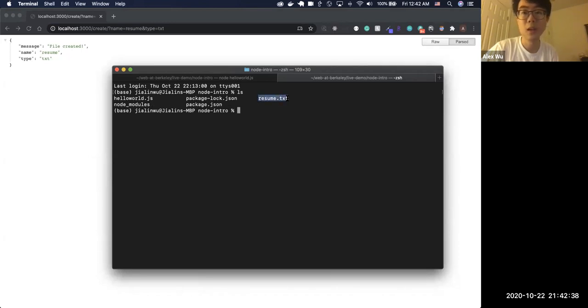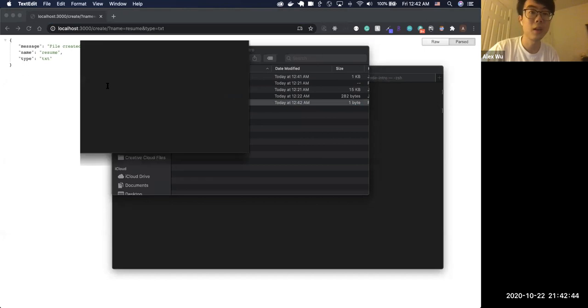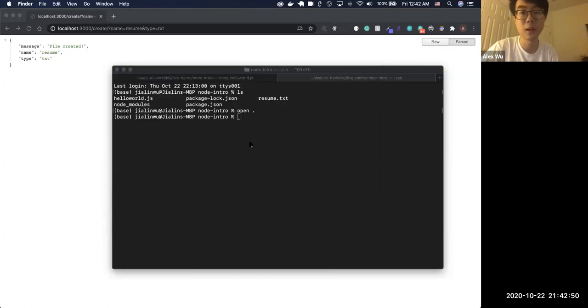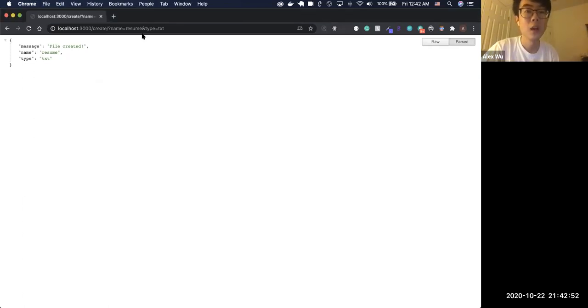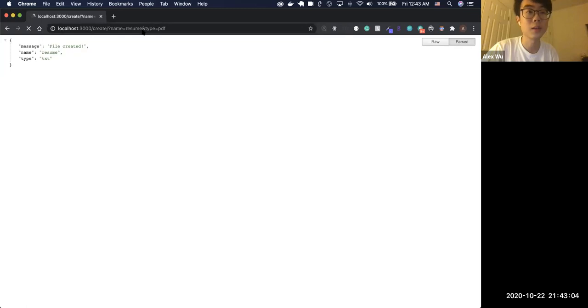As you can see here, the resume.txt is created within our server. Apparently it's empty because we haven't put anything in it. But essentially we have achieved our goal, which is to create a resume.txt file. You can also change it to some other stuff. For example, resume should actually be a PDF, right? Instead of a TXT. So let's do resume.pdf.